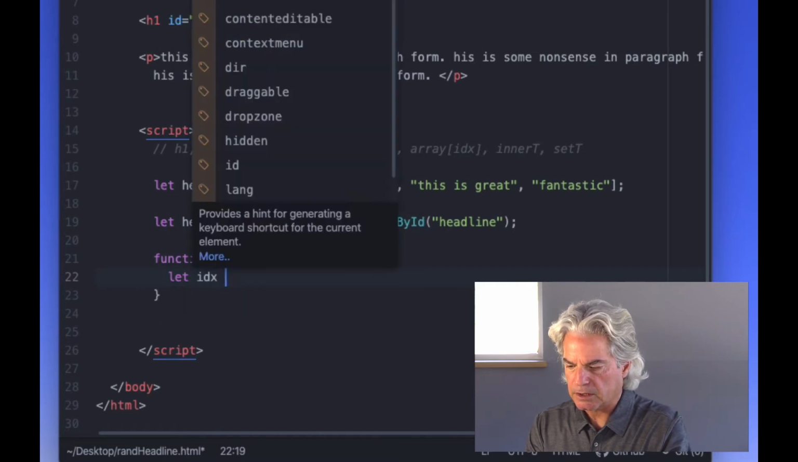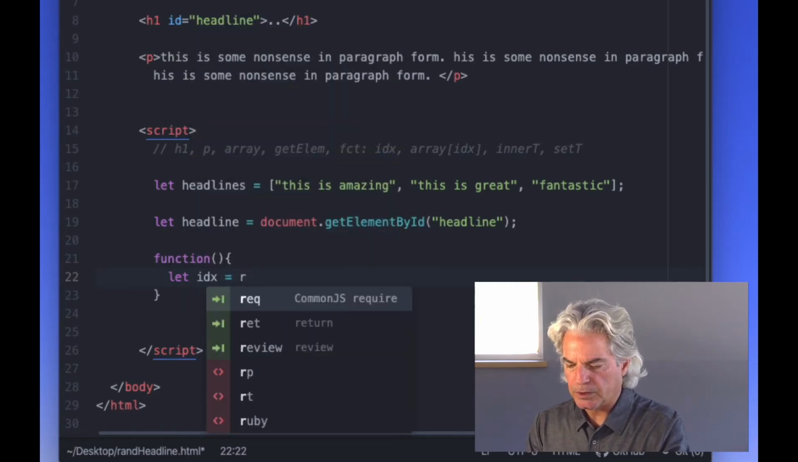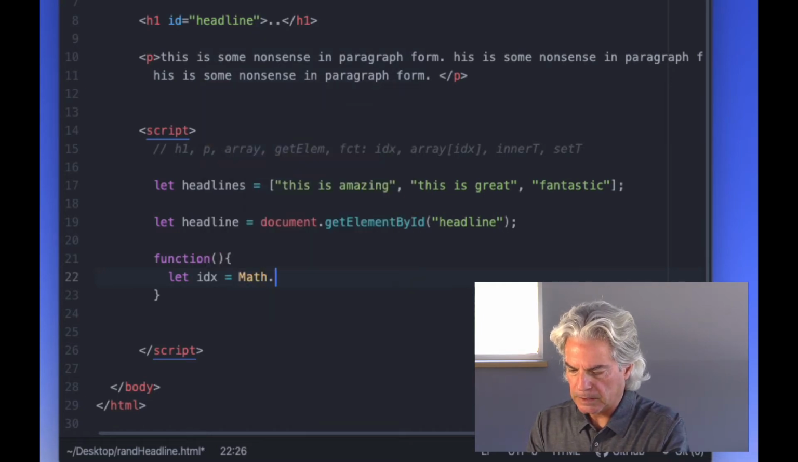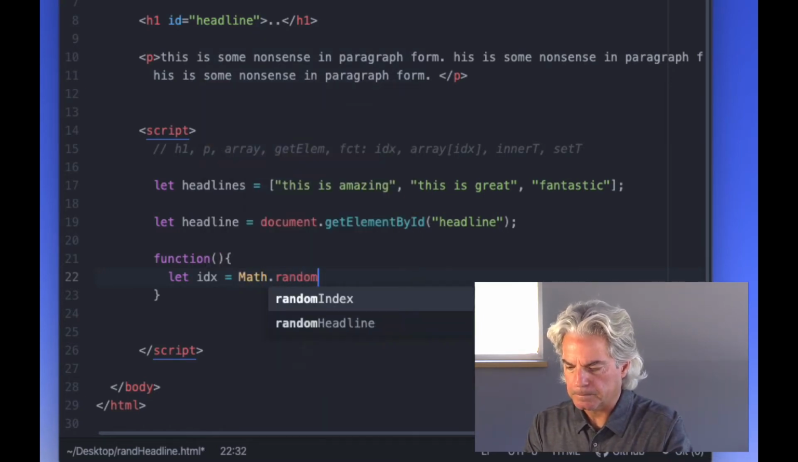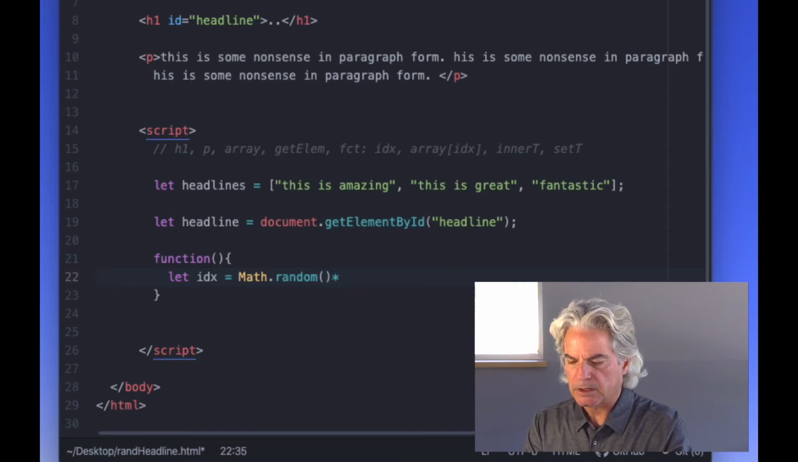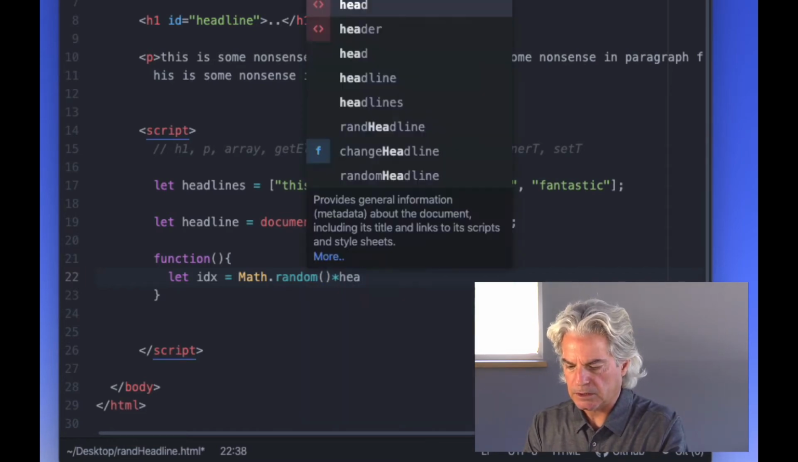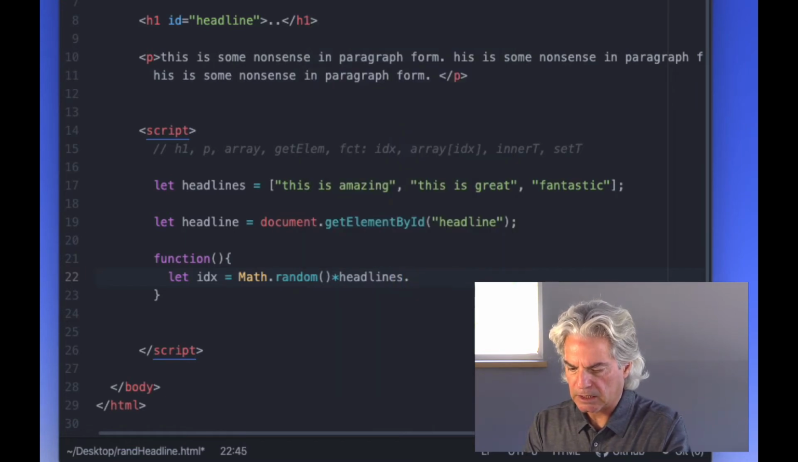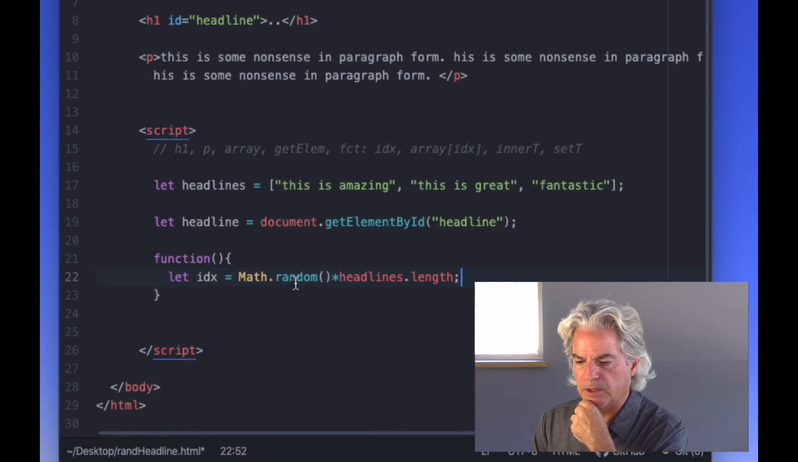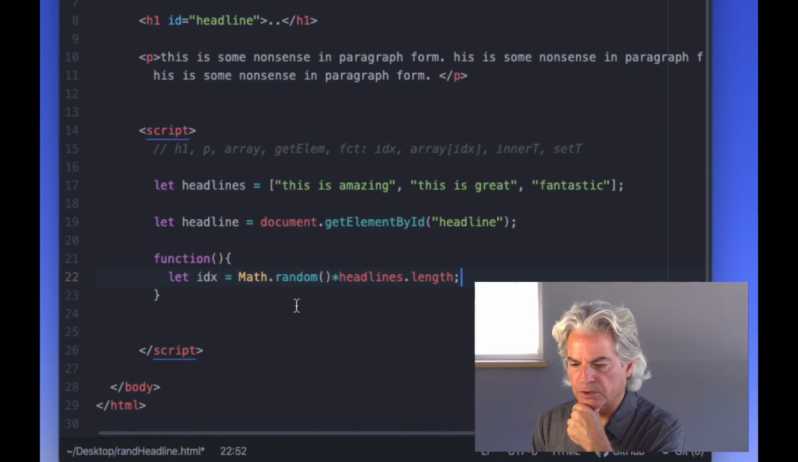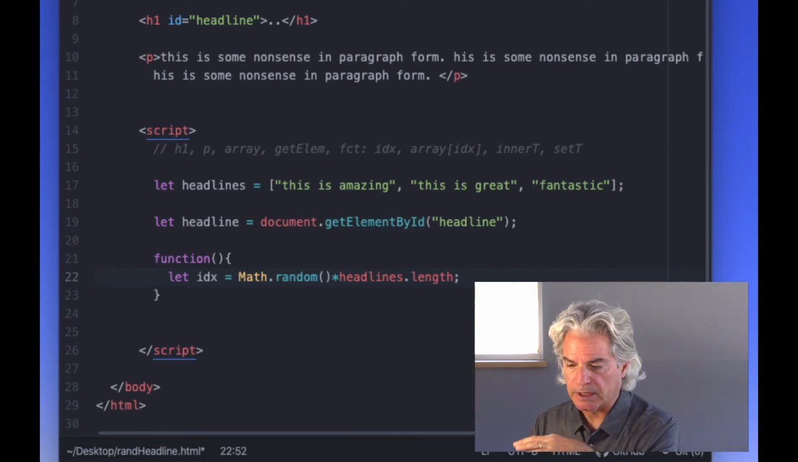So let IDX, that's going to be our index, equal, and remember we use math random, math random, and we multiply it times headlines length. Whoops, you got to spell length right. Okay, so that's going to take a random number between 0 and 1, multiply it times the length of our headlines, which is here. In this case, it's 3. And so the result of IDX will be a number between 0 and actually 2.99999.